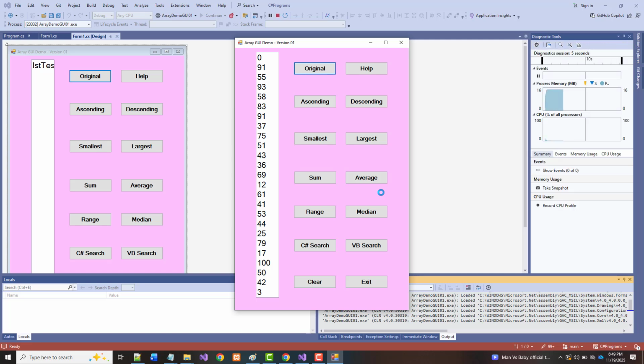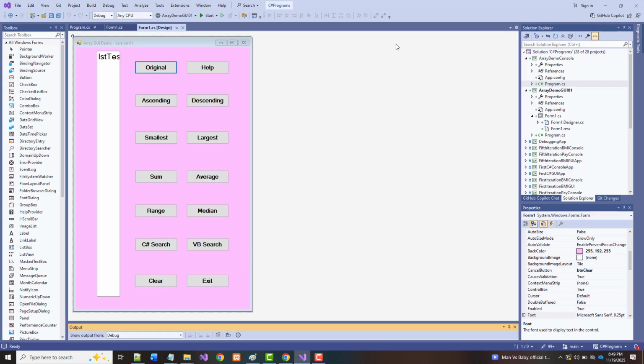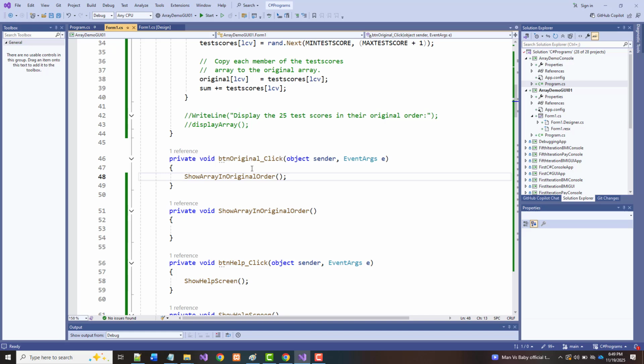Okay, so right now, our help works, our clear works, and our exit works. So we've got 3 of them working. All right. So let's just keep going. We've got, well, next looks like the original. So show array in original order. There it is.